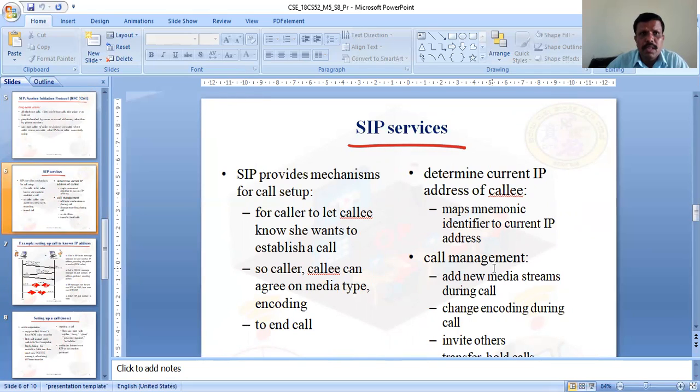It is very easy to identify with the help of names, IP addresses, or email addresses. So that is a callee. The callee can agree on the media type and the encoding. Media type is nothing but the audio type, a conversation audio type. Definitely it is agreed by both the caller and callee. Once call management happens, before establishing the call, the caller and callee must agree. Otherwise, the call may not be established between the caller and callee.